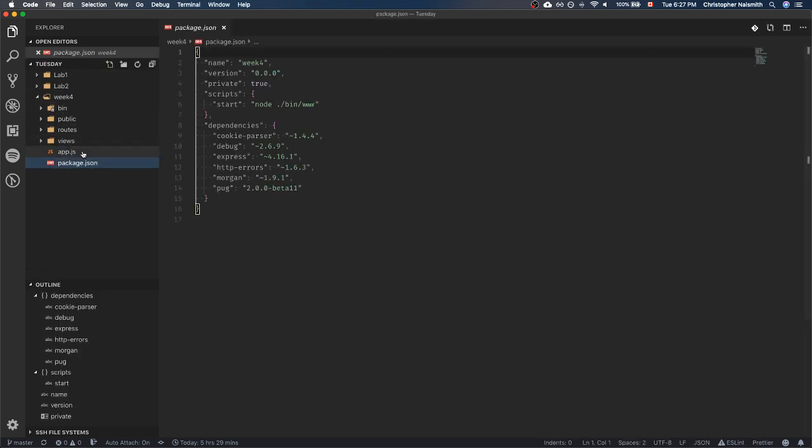You'll see that we have our package.json file. One student asked me yesterday, do we have to do npm init for our application? We don't. That was automatically handled for us when we used the Express generator. You'll see that we have some dependencies that are already listed in here. We have debug, express, http-errors, morgan, pug, and cookie-parser.